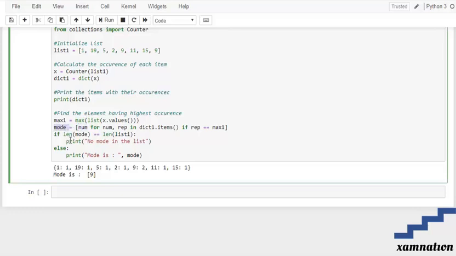Then we have a condition that if the length of that particular mode is equal to the length of the list, then there is no mode in the list, because that is how we cannot find the mode in our list. Else we are going to print our mode. As you can see over here, our list consists of 1, 19, 5, 2, 9, 11, 15, and 9. So we get 9 which has the highest occurrence compared to the others. So that's how we get the mode as 9.